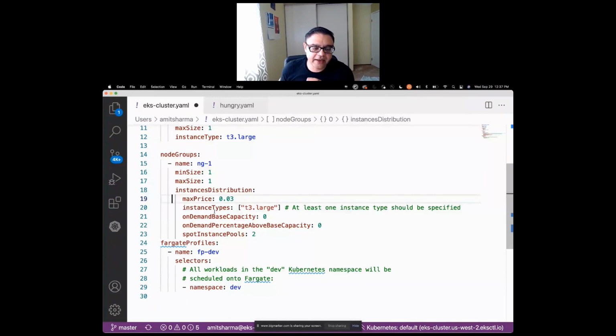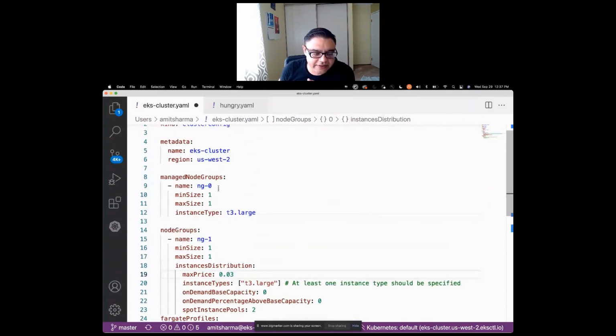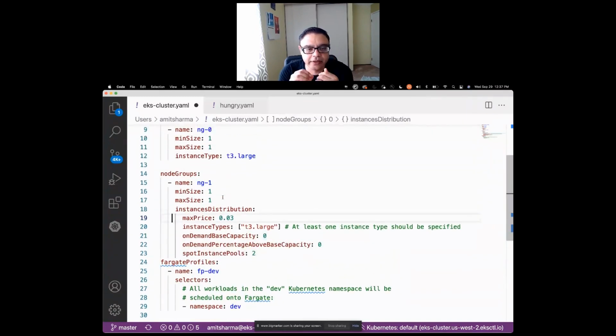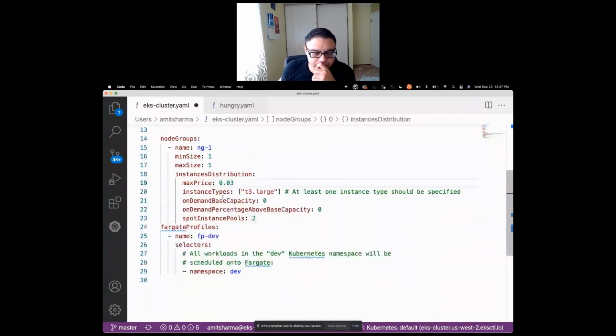So here I'm saying, hey, I want a maximum size of 1. This is my maximum price, 3 cents per hour. And you can find out from EC2 pricing what the spot instance price is in your region and for what type of instance you are running, a T3 large. And I want this many spot instances. You can have a distribution of on-demand and spot instances. In this case, I'm running an on-demand instance here and a spot instance here. What EKS will do is deploy these two instances in different availability zones.